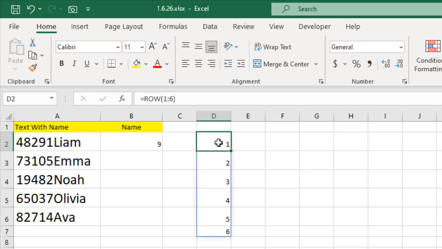Remember, it's working because we are in the latest Excel version. If you are in an older version, the entire formula we are going to construct here will be an array formula, so we'll have to press Ctrl Shift Enter to make it work. For now, we have to construct a scenario where we will use this row function in this way so that we can extract all the characters from this cell A2.